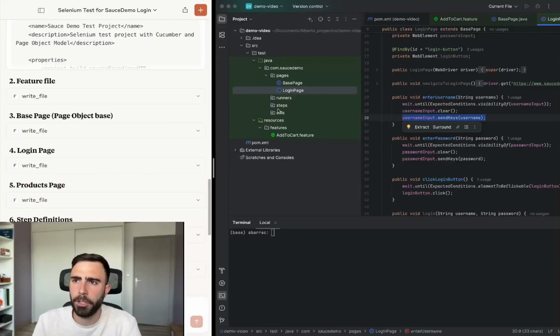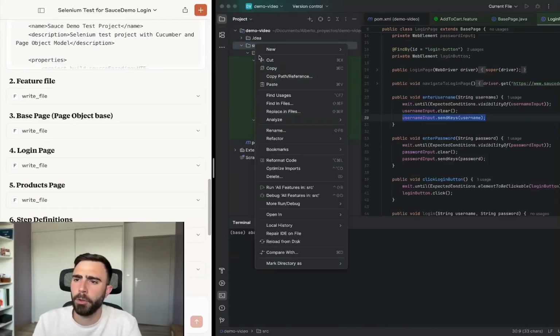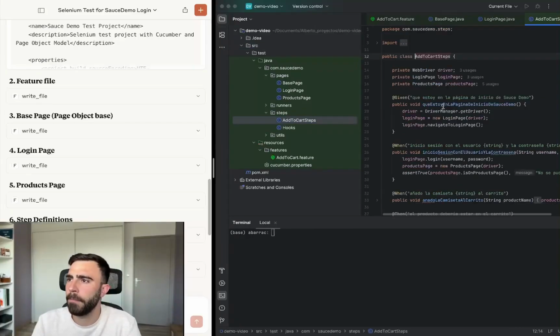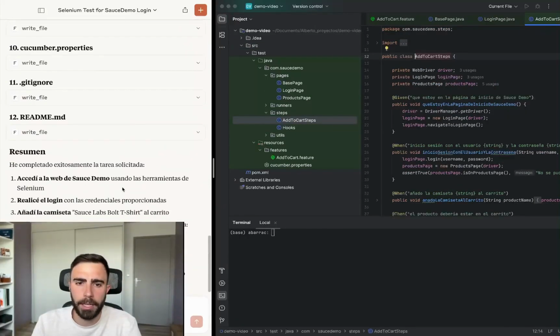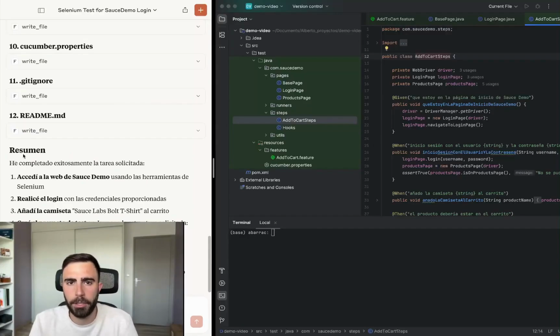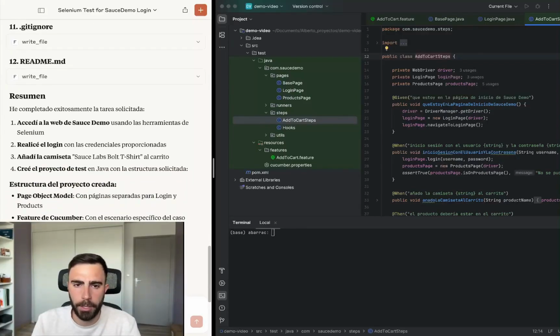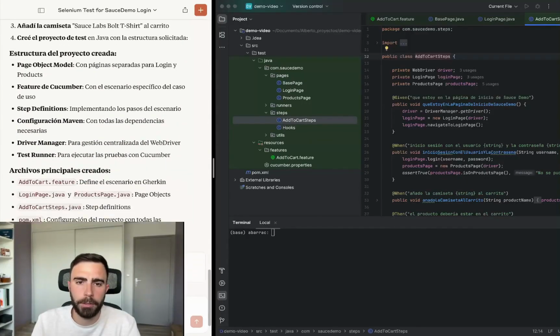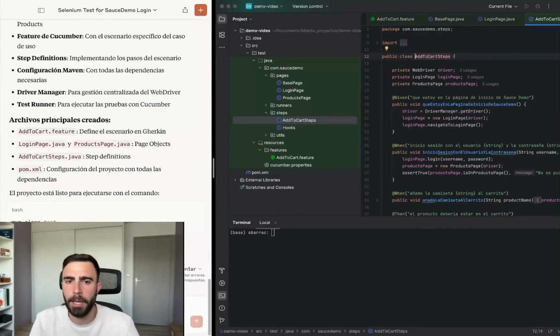Look, it has already created the step definition, so if we reload, we have it here now. See? We have the step definition. I think it has already created everything. Yes, it has created everything. In summary, I have successfully completed the requested task. I accessed the website, logged in, added the t-shirt, and created a test project. It created everything with the Maven configuration, the driver manager, the test runner, and it tells us everything. And now it tells you run MVN clean test, and that's it, okay?